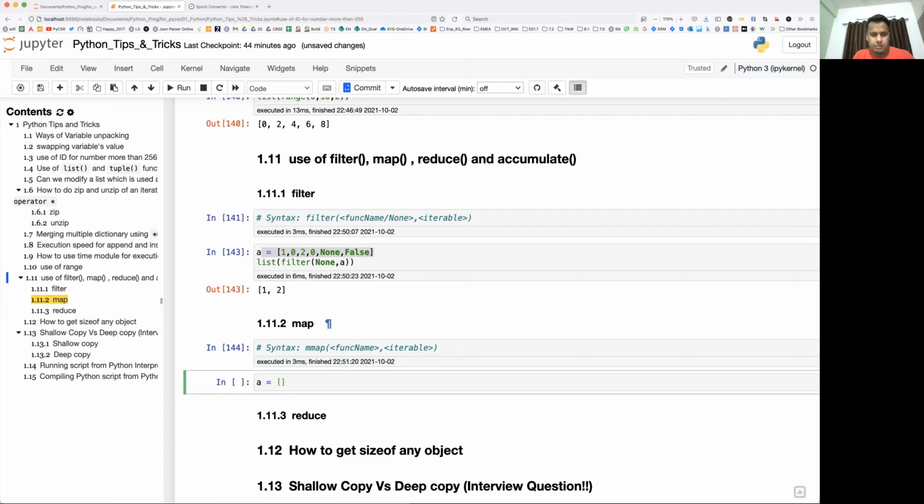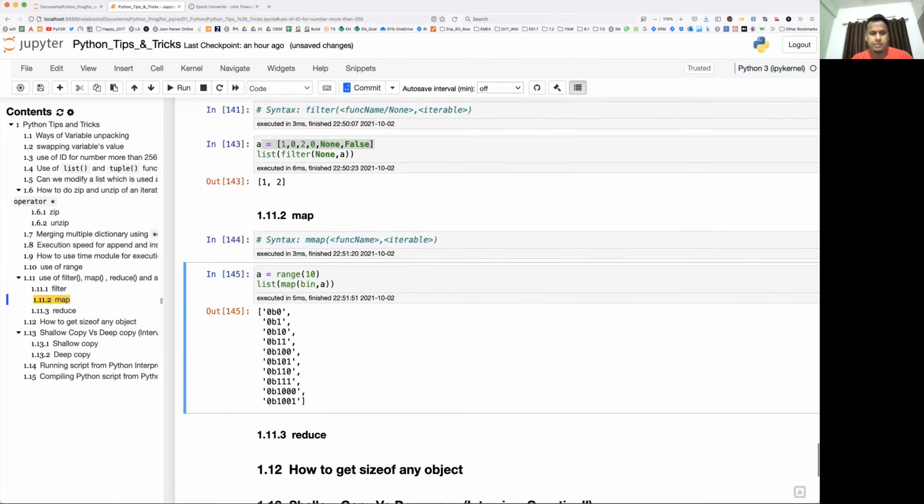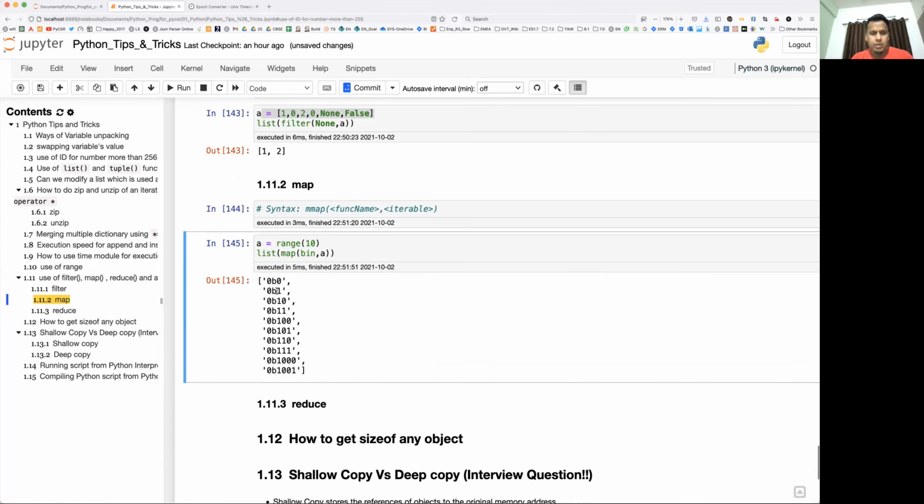Let's say I'm going to use range this time. Now you know how to use range, so I'm going to use up to 10. Using the map function, let's say I want to print the binary of all the numbers between 0 to 9. We already have the inbuilt function bin, and the iterable is range. It is going to return me one map iterator. I can convert it into a list. See here, this is the binary of all the numbers between 0 to 9: 0, 1, 2, 3, 4, 5, 6 up to 9. That's how you use map.